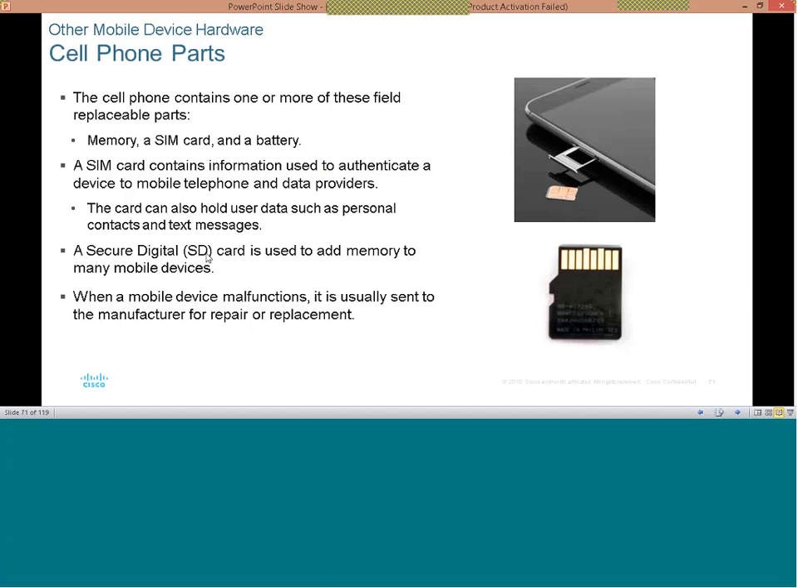A secure digital SD card is used to add memory to many mobile devices. You can see the SD card here. You can add information to this memory and slot it into the system. When a mobile device malfunctions, it's usually sent to the manufacturer for repair or replacement.